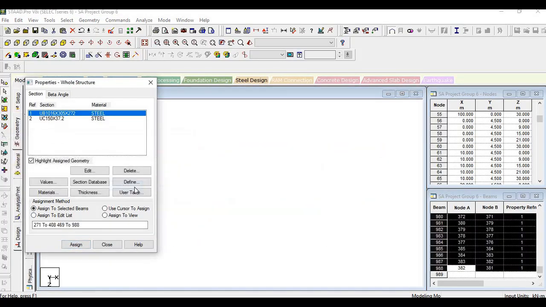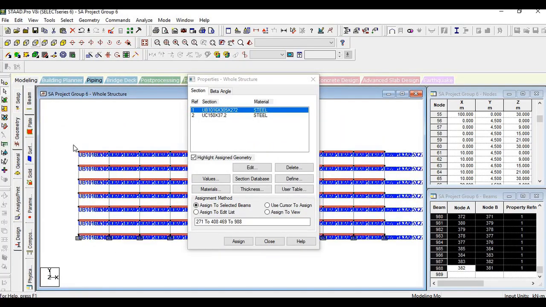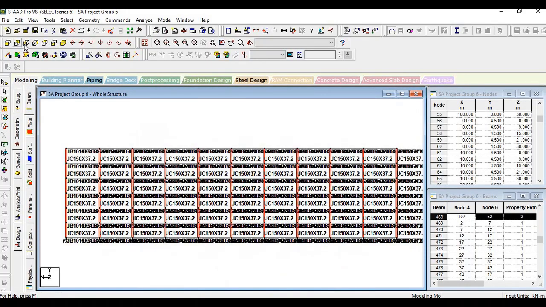In this phase, we will assign the property to the structure. First, we will assign the property to the beam. Second, we will assign the property to the column.